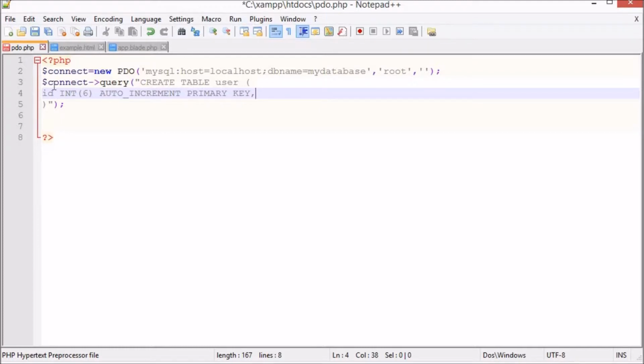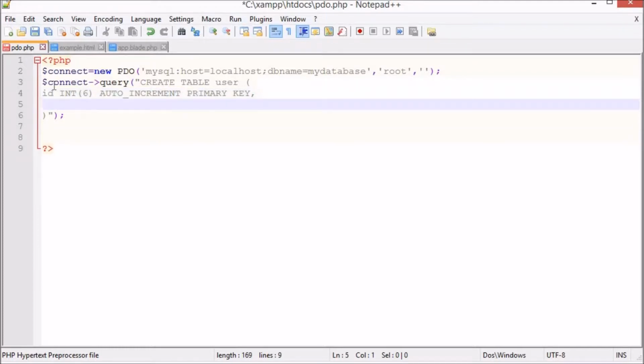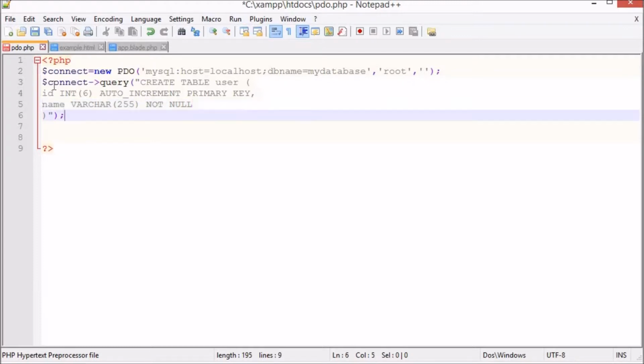And we're just going to have one last thing. We're just going to have the name. And we can add many more things to our table, but for the sake of this tutorial, we're just going to have the name. And this is going to be a varchar, and this is going to be 255 and not null. And that's it.